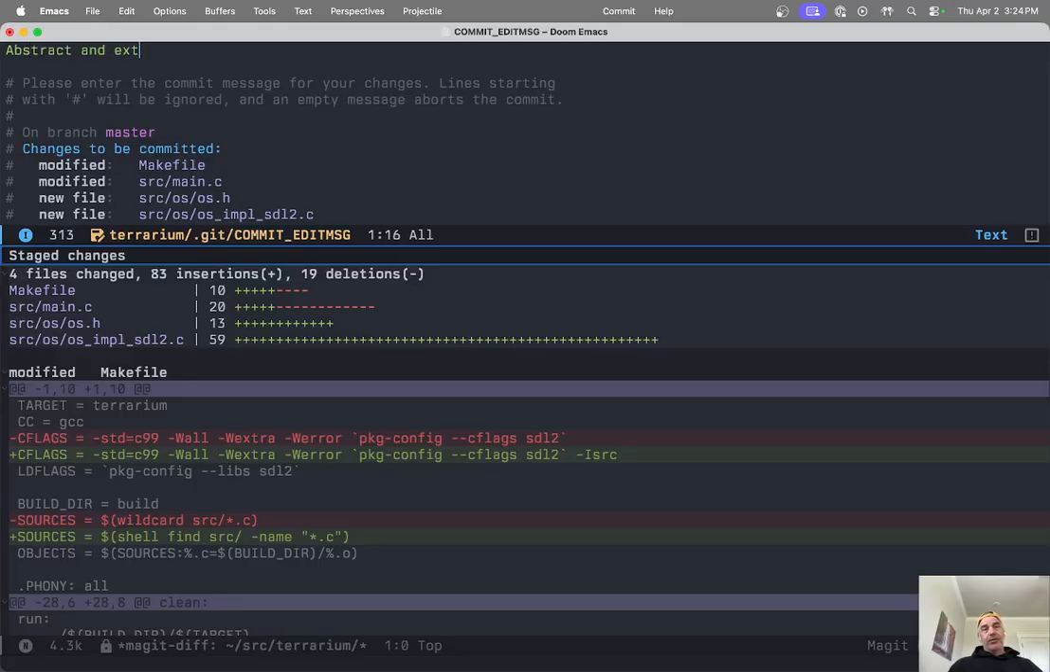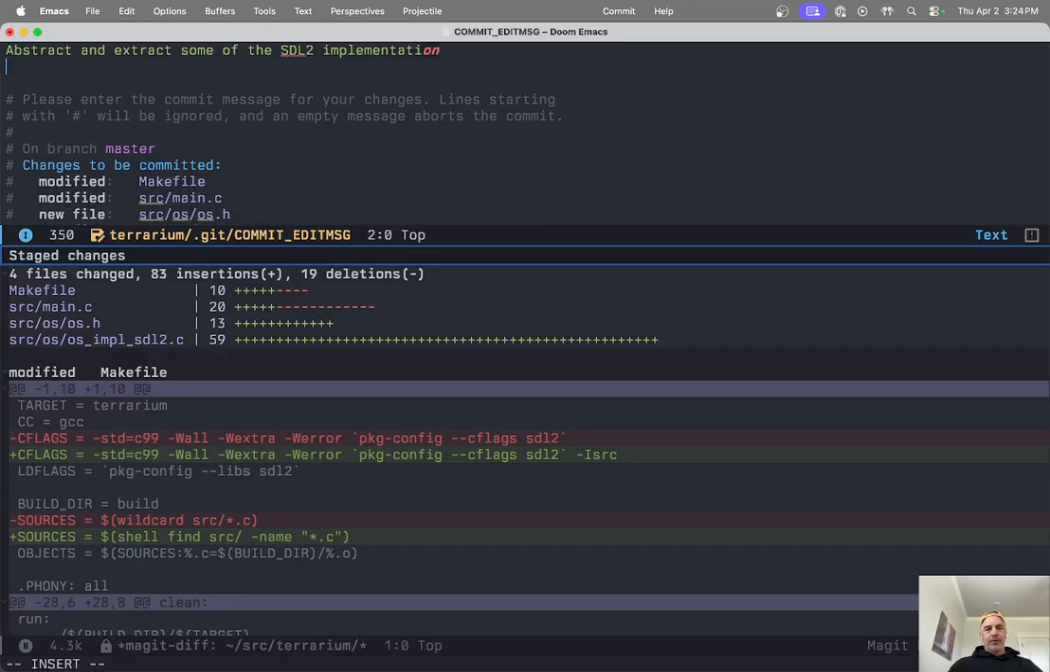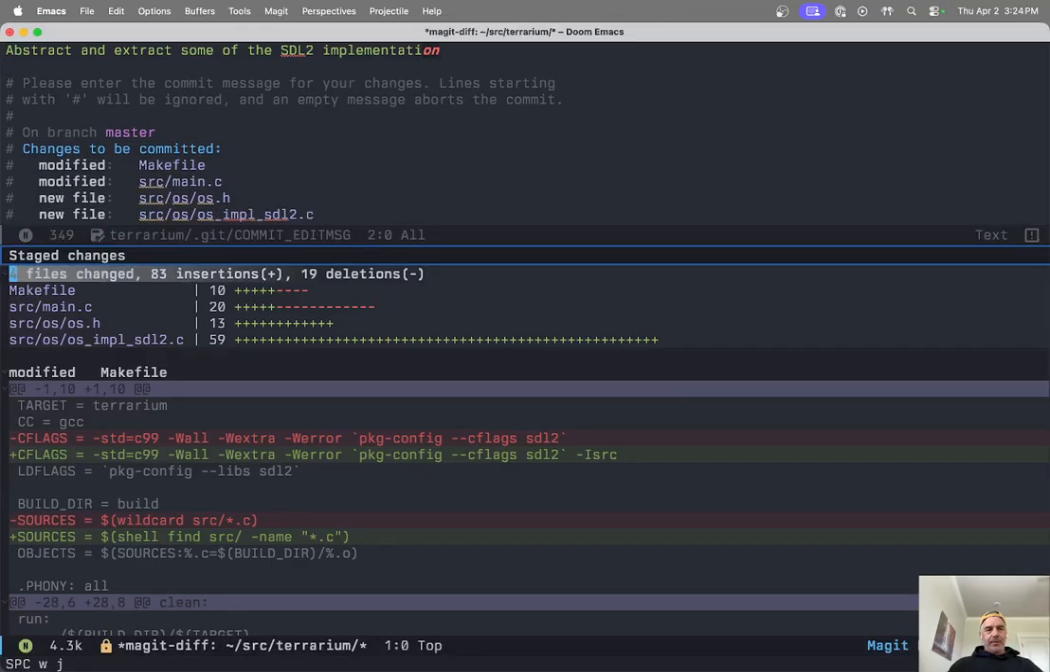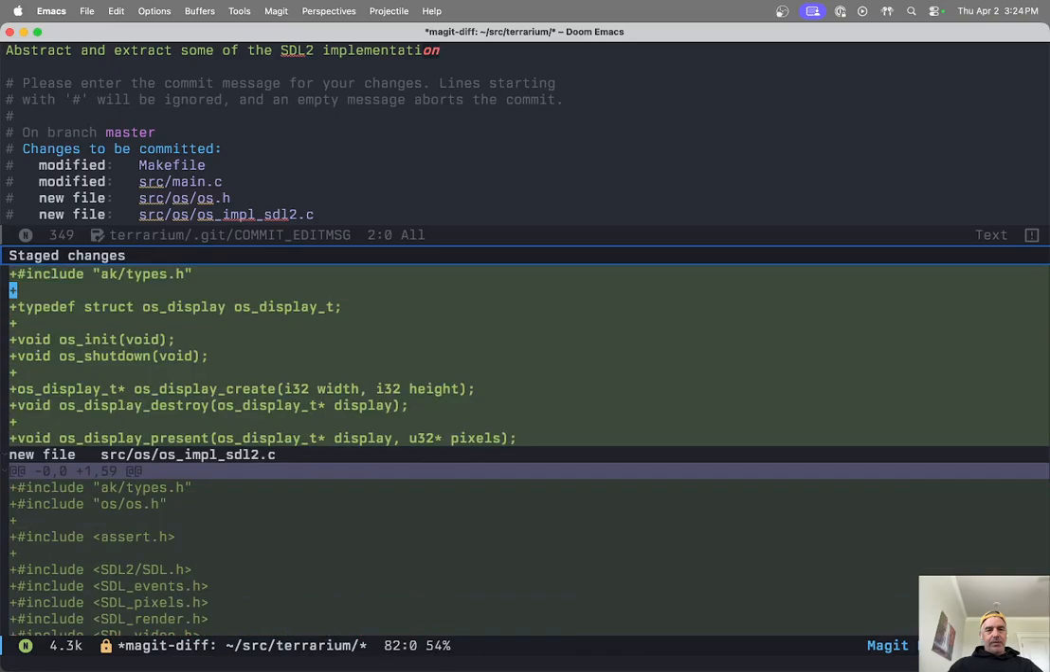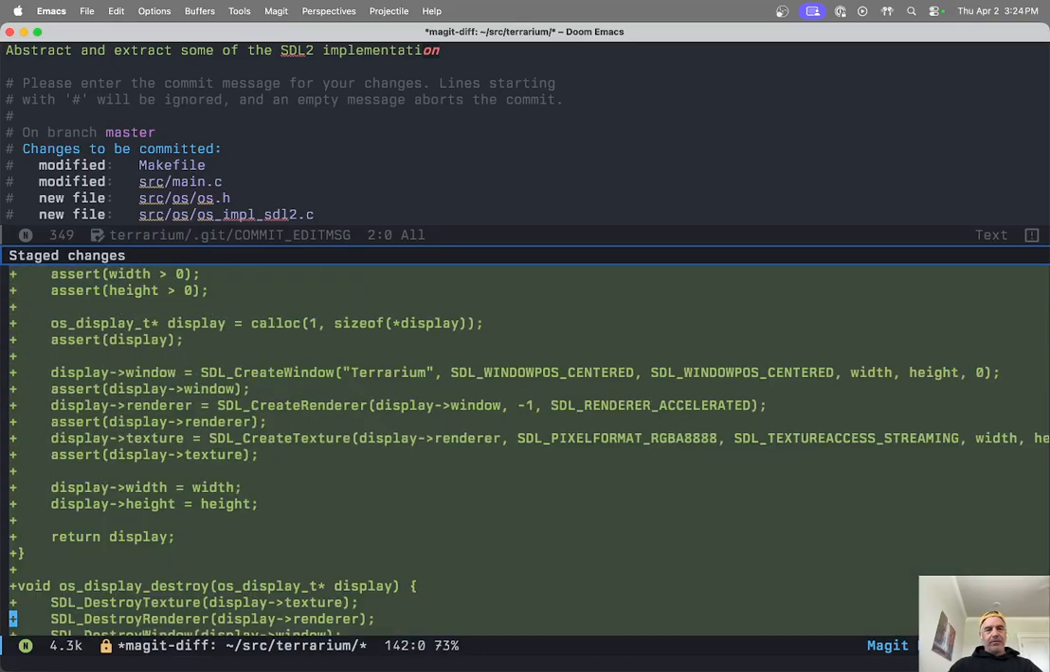And extract the majority of the SDL to, not the majority because a lot of it's input, some of the SDL to implementation. That's really how we did it, right? Yeah, we're just moving code around.